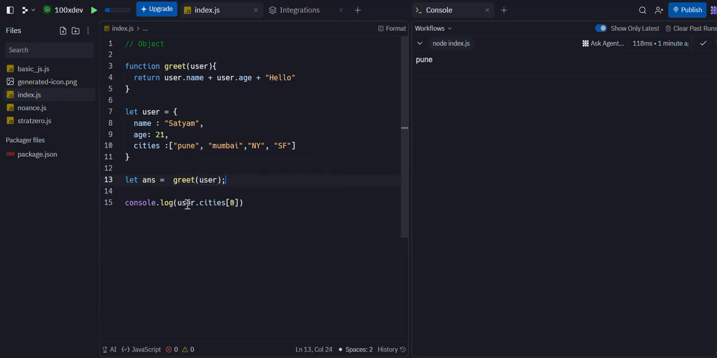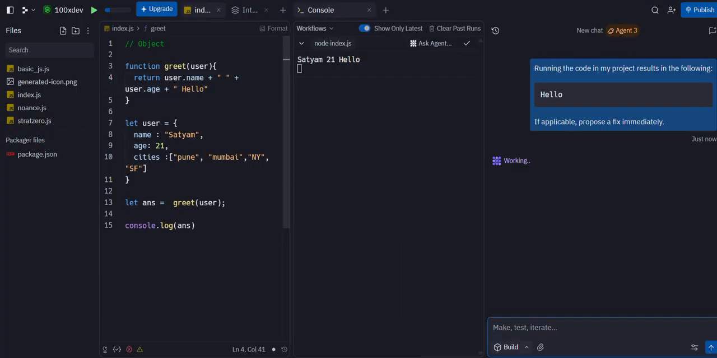Here we are passing our user and let's console our answer. Okay, here we got some space. We can do this way also or another way. Satyam 21, hello. Yep, kind of it works.